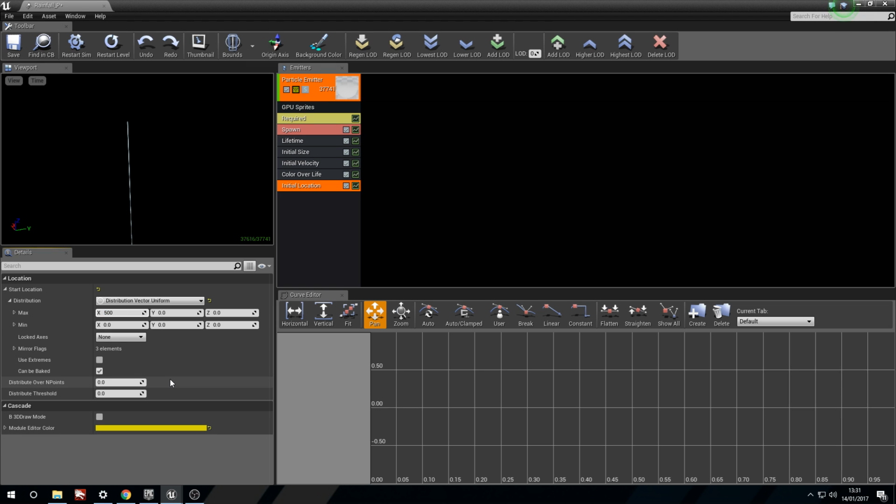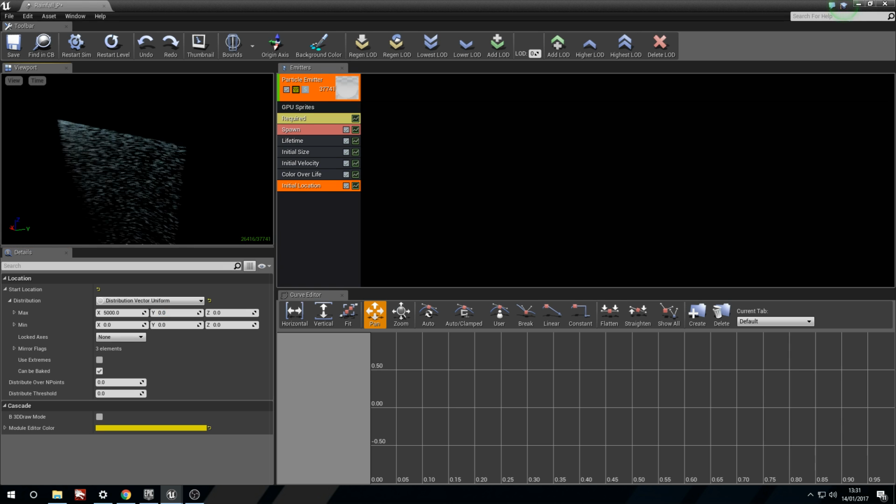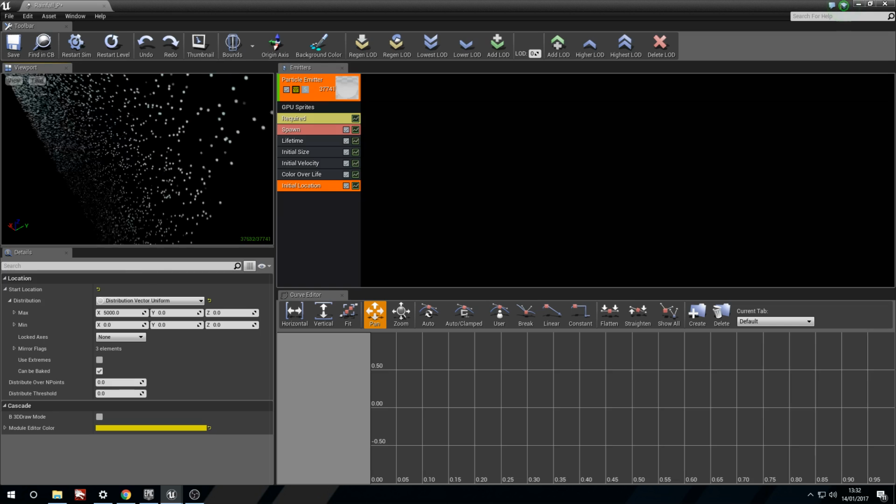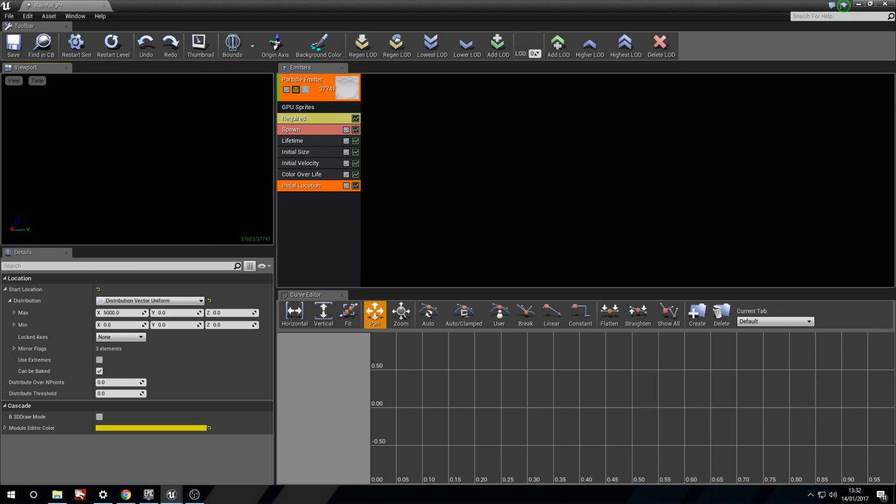So if we put 5,000 in the X, you can see they're spawning now in this line, which is quite nice, but not what we want, because the character walks through and oh, there's no more rain, boo-hoo. So let's add 5,000 to the Y as well. Now, every single particle can gather any coordinate from 5,000, 5,000 in this massive space, which is quite nice.